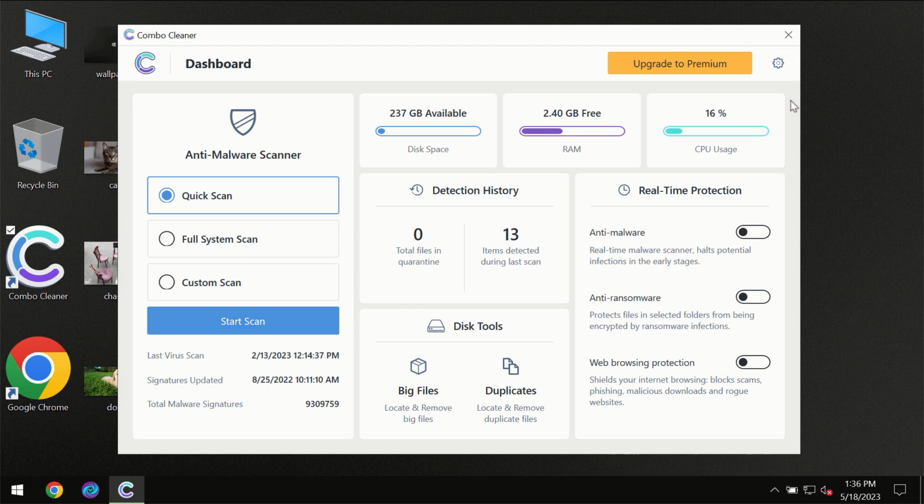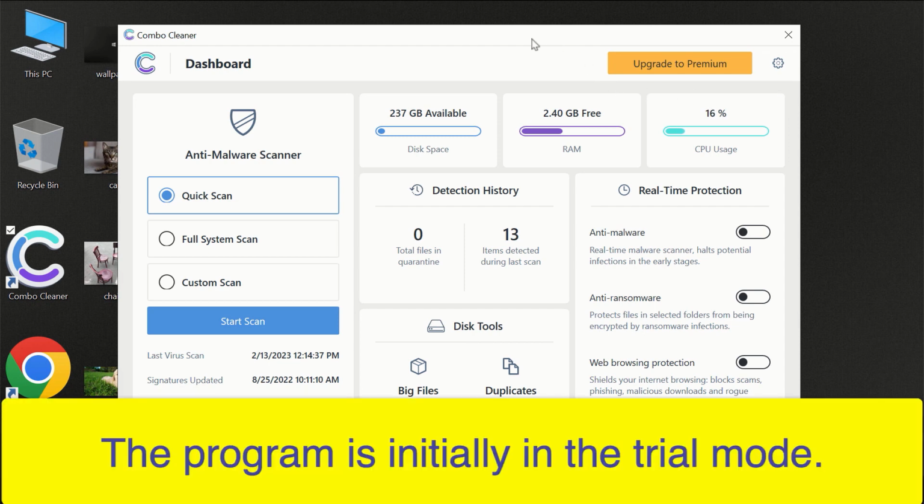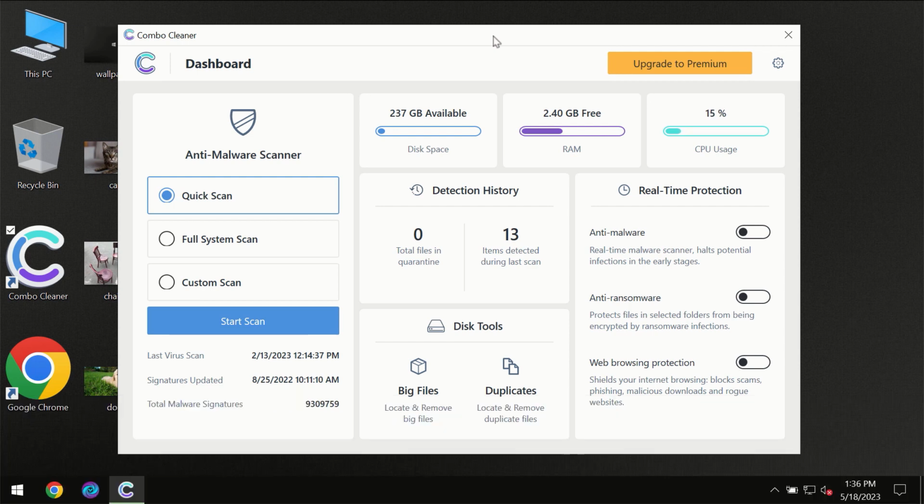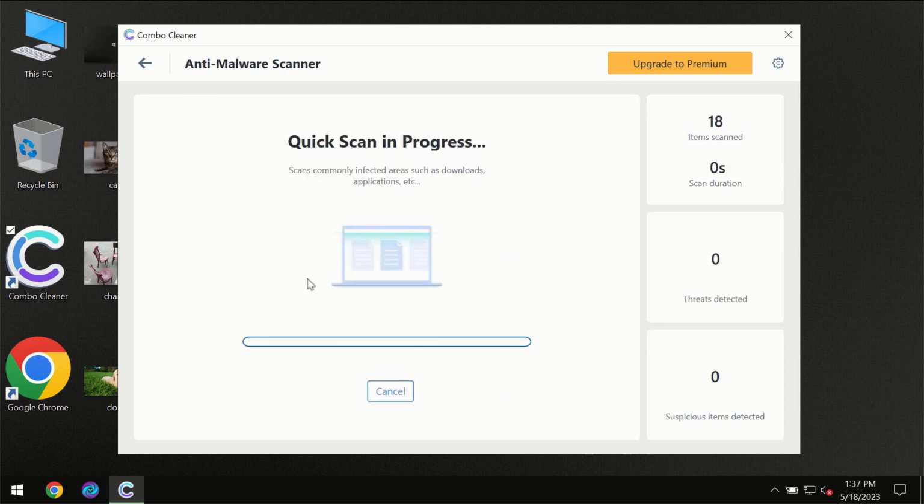After you have successfully downloaded and installed Combo Cleaner Antivirus for the first time, the program will initially be in trial mode, so only the quick scan option is available. So you need to click on the Start Scan button, and then the scanning will immediately begin.